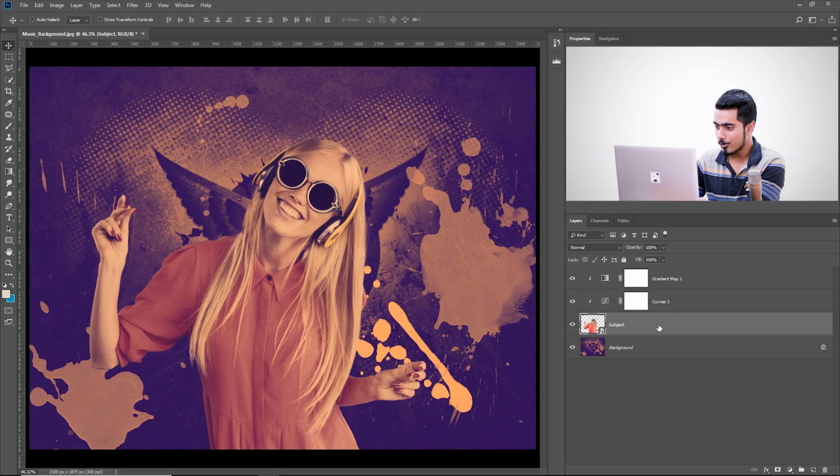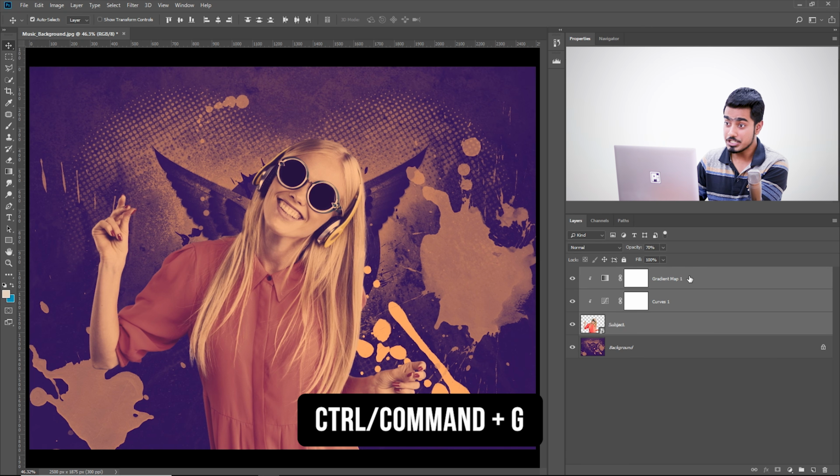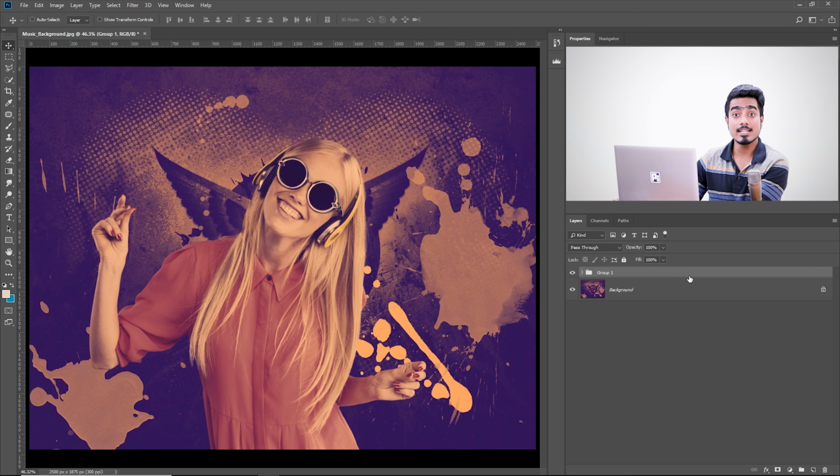So make a group of all of these three, of all of the subject. So select all of them by holding the Shift key. Select the first one, which is the subject. Select the last one, which is the gradient map. It selects everything in the row. And then press Ctrl or Command G. It creates a group. Now let's create a mask for this group. Click on the mask button.